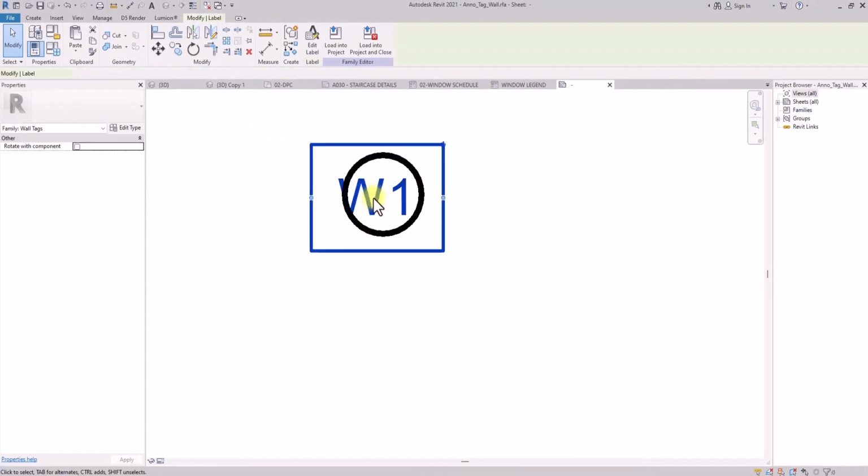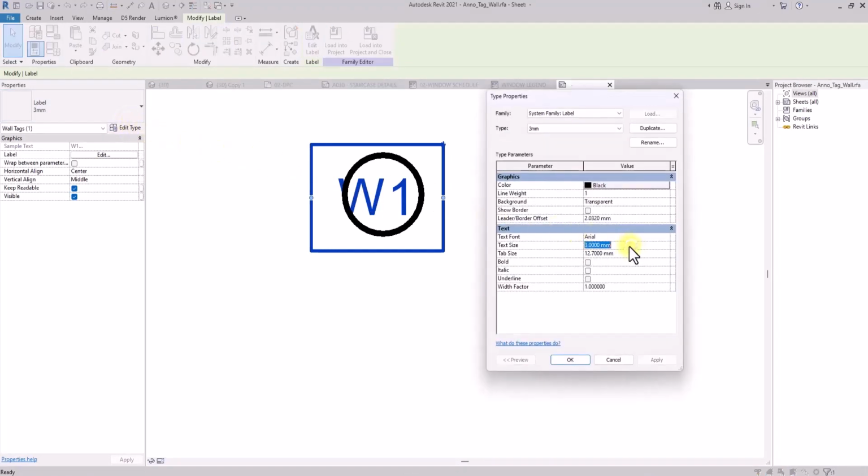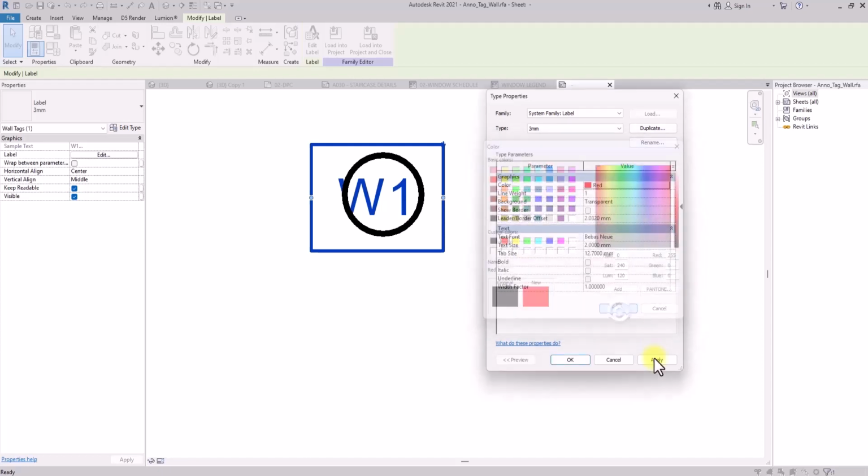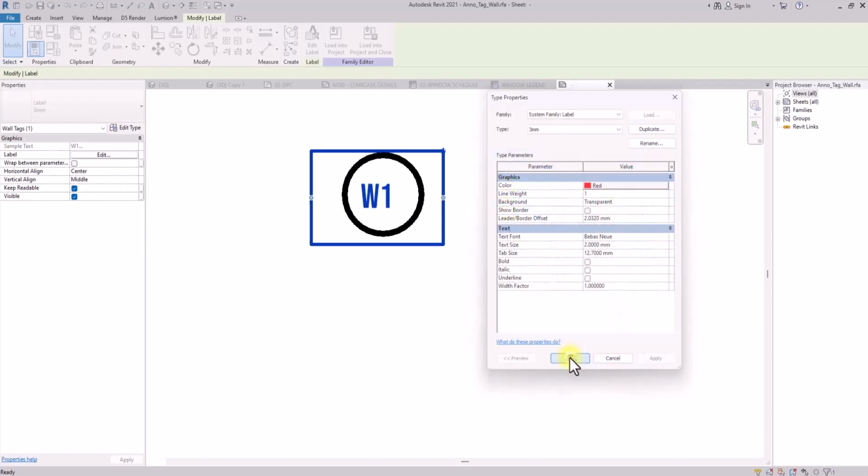Then I could also annotate it, edit it further by editing the text itself. That is clicking on this edit type here. Then I'm going to change the size of the font to 2, so it will be smaller and more compact. I'm going to change the font style to, let's use one of my favorites, Bebas Neue. Okay, then let me just change the color too. I'm going to change the color to red, just for fun's sake. Then I'm going to click OK.